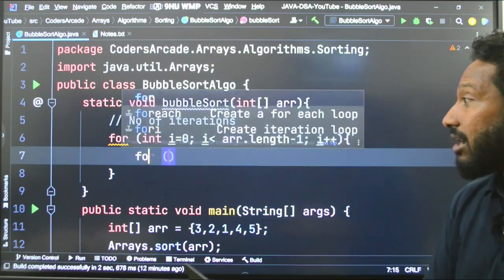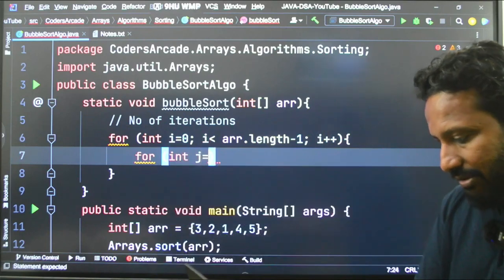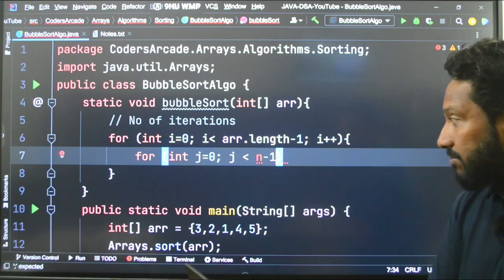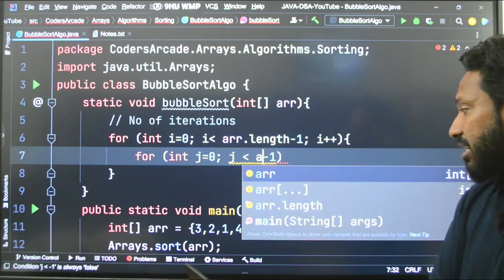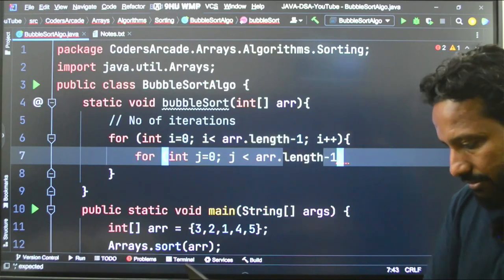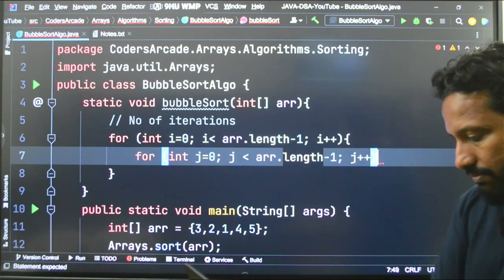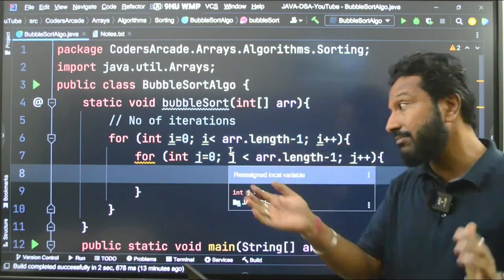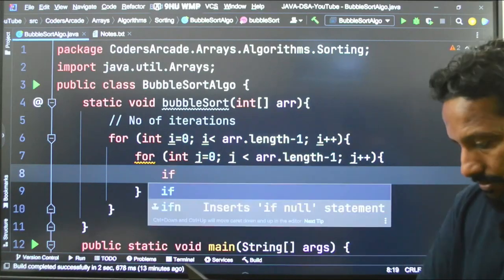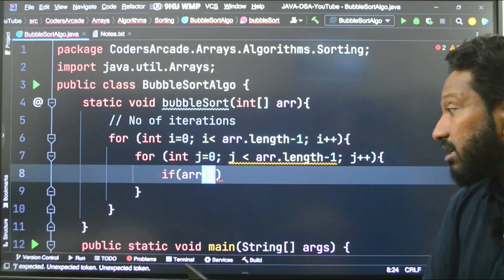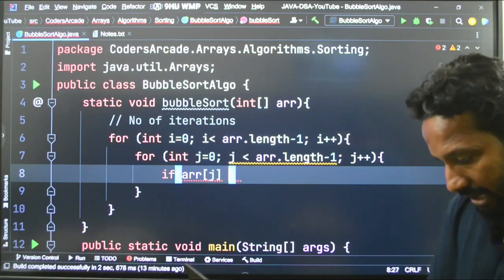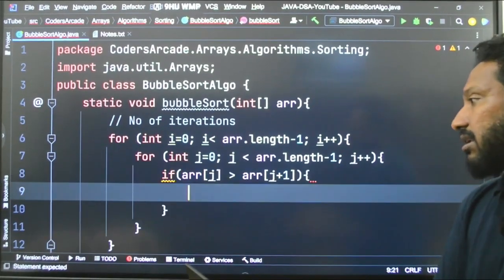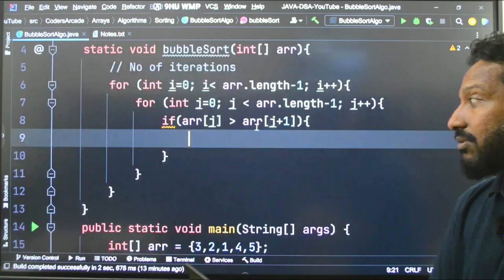So, I will start with j is equal to 0 and say j less than n minus 1. Why this? I can also say arr dot length minus 1. And j plus plus. I need to compare the current element with the next element, the adjacent element. So, I will just say if arr of j is greater than arr of j plus 1, what do you do? If it is not in the correct position, we swap them, right?